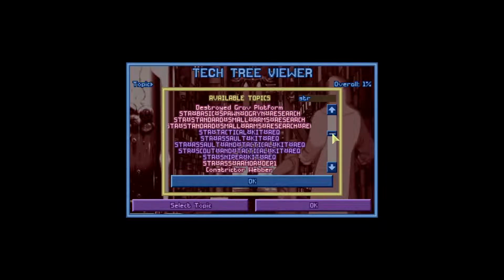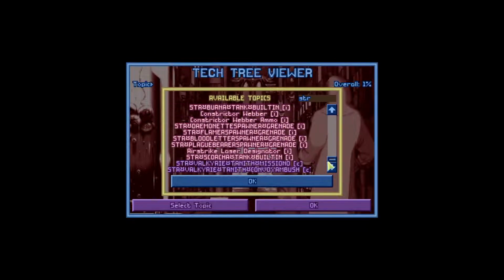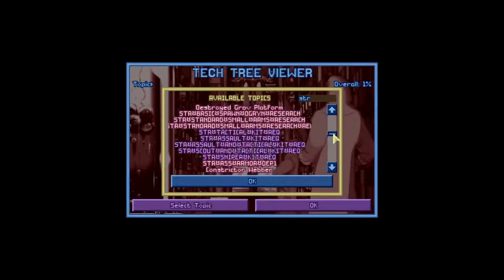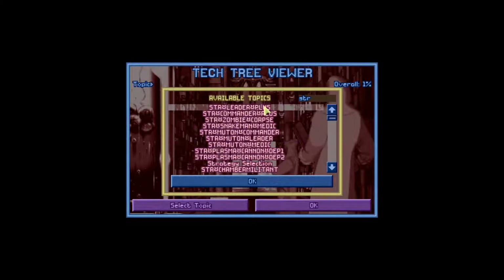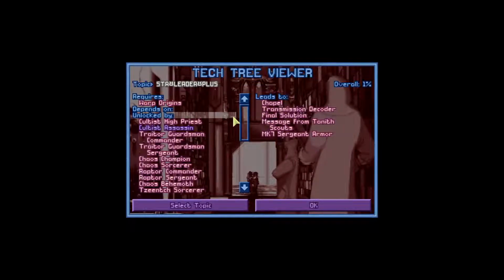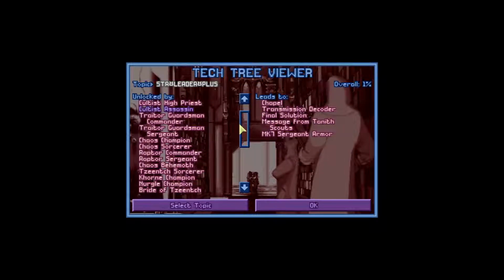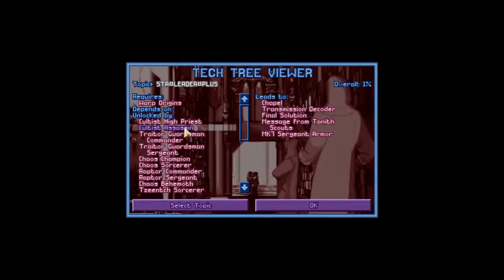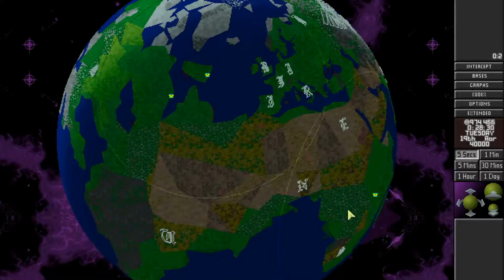Also, middle mouse will show this in any of the other menus. If you click on something, it'll take you to this menu. So let's say I go to Leader Plus. All the things that will unlock it, these are basically interrogations, which work just like in the base game. And then you get these things. So basically, these are often used for checkpoint type research.